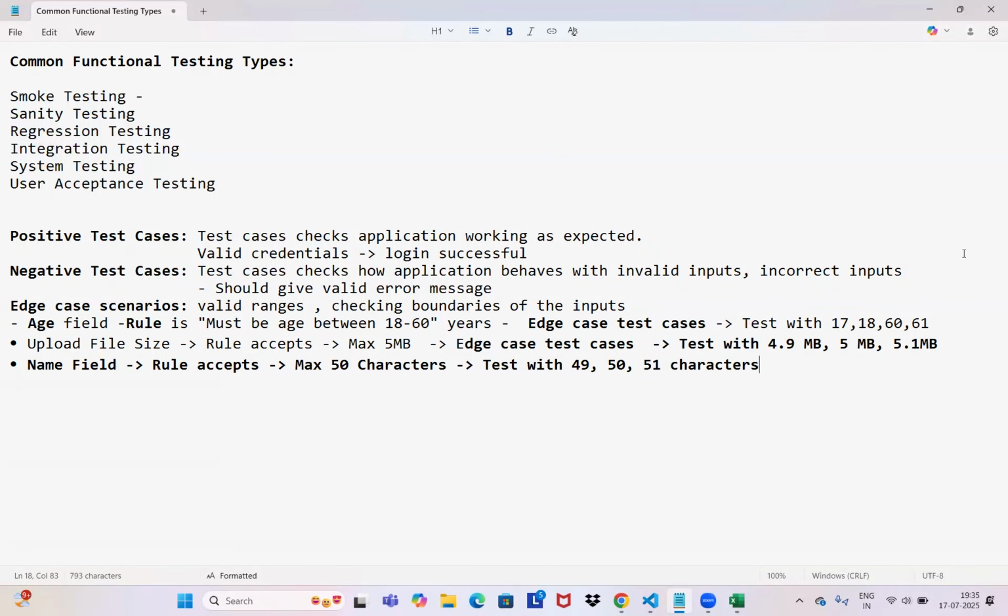So we will see each and everything. We will discuss each and everything. Now I'm going for positive test cases. Okay, so I'm going to write a few positive test cases for this application. We will test it. Go here. Positive test cases.